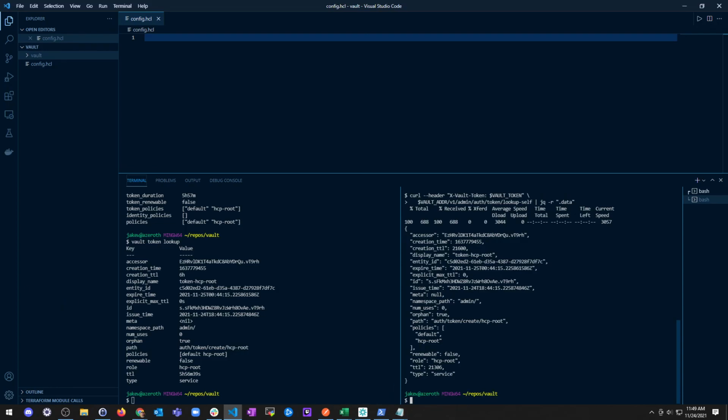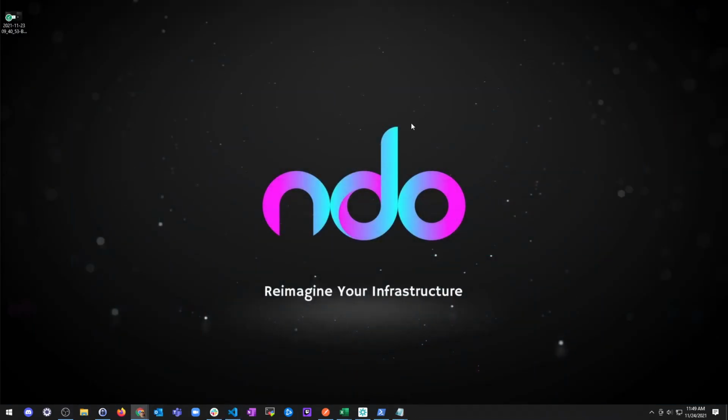So that is it. We've created a cluster using HCP Vault, and we've accessed that Vault cluster with the web UI, with CLI commands, and with API calls using curl. So there you have it.